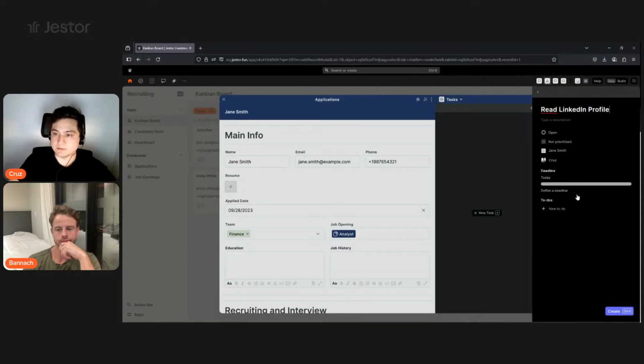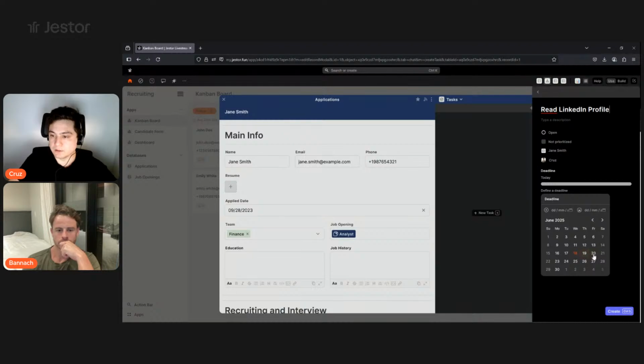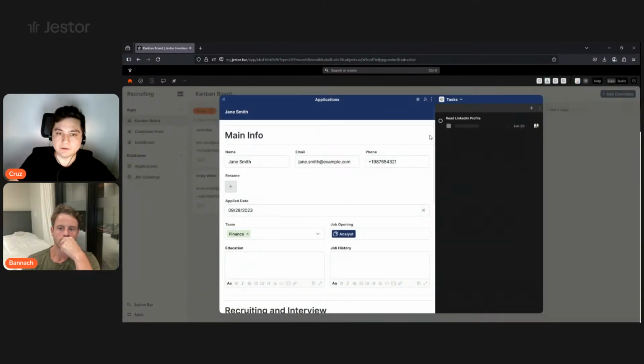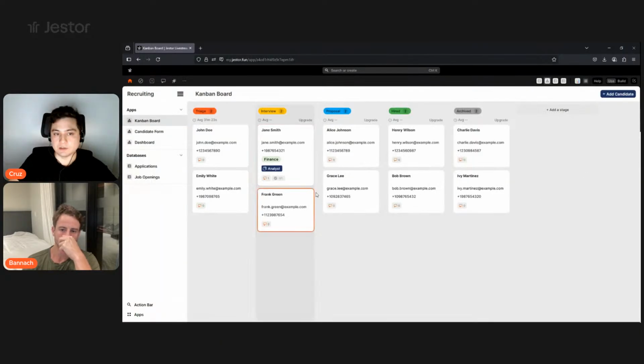So I'm going to assign this to me. I'm going to create this task for Friday, and I'm going to create. So now we have a task for this application, and we also have comments here for this application. So now you can see that this is reflecting on the card, on the cover of the card. I can see here that I have one comment, and I can see that I have one task which I haven't done yet.